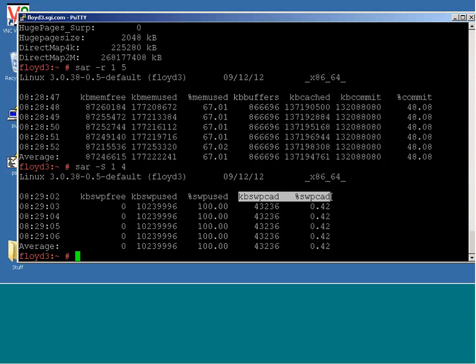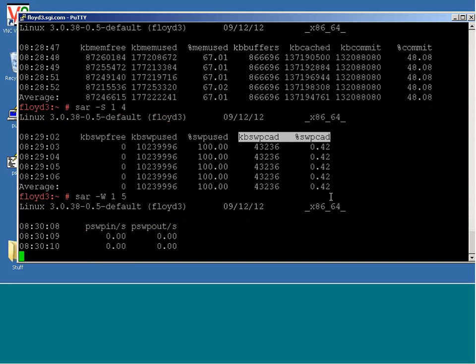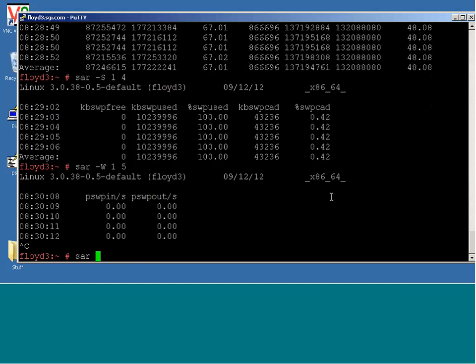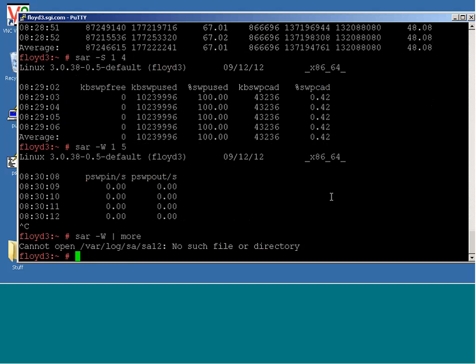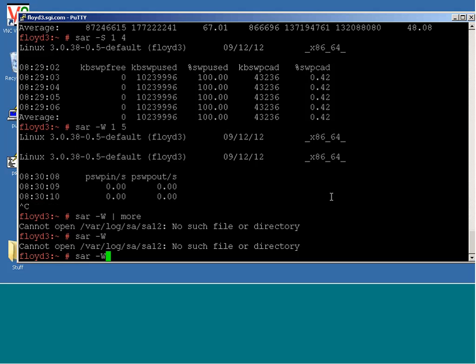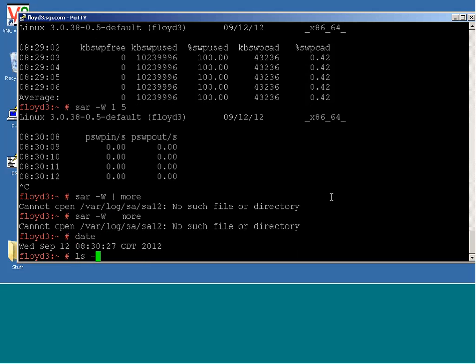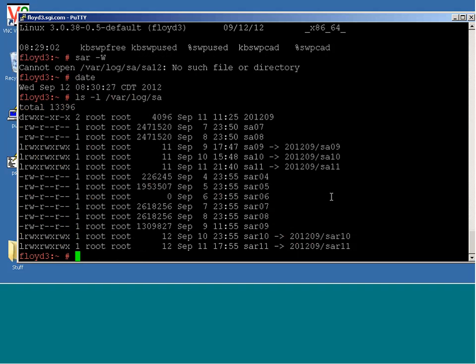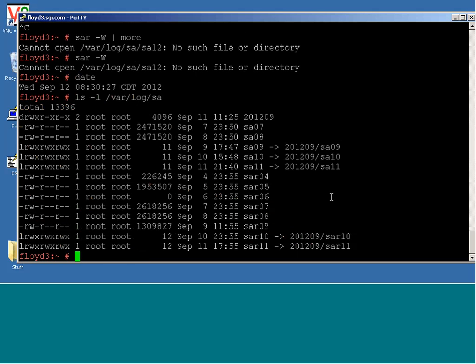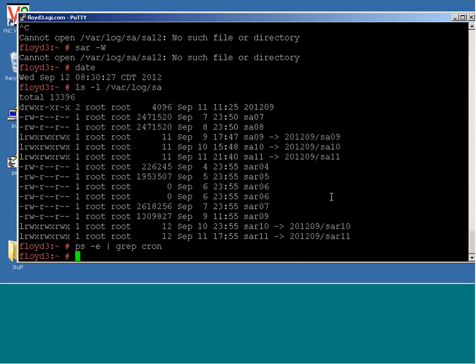So anyways, I do have a swap problem going on. I'm going to do a sar -W 1 5 and see if I have any swap IO, however. And I don't have any swap IO. In fact, let me do a sar -W from the beginning of the day. Oops. Oh, that's not good. My log is wrong for the date or something. Wonder if cron has a problem. Something's going on here.